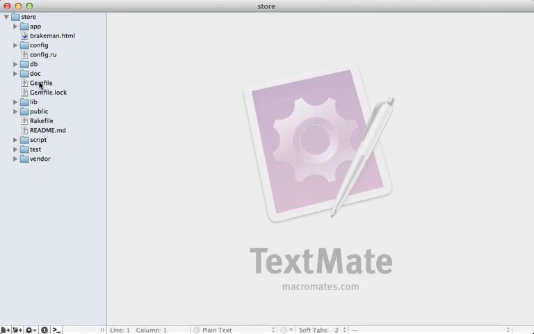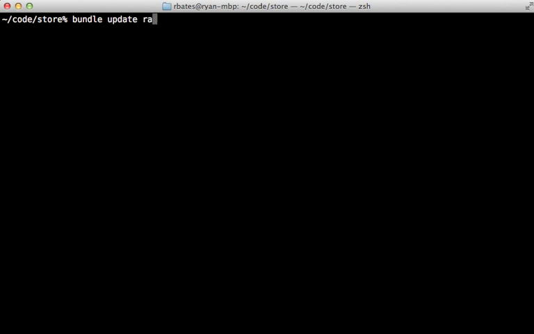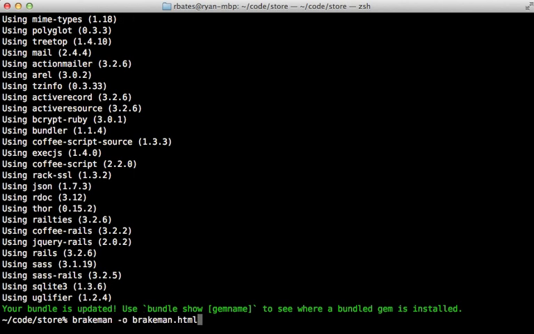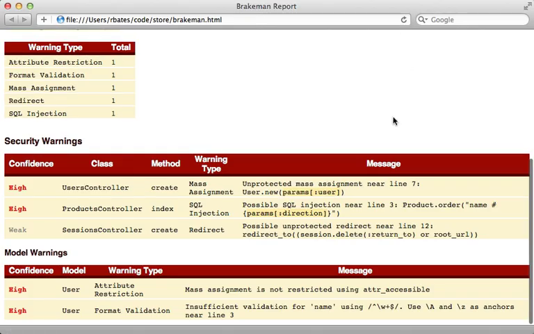So that's quite easy, just going to my Gemfile, I'll change the version here to 3.2.6. And then I need to run the bundle update rails command to get that latest version. And then I'll run that brakeman command again to generate that HTML report. And now when I reload this report, it no longer gives me that warning. So let's take a look at this next one.